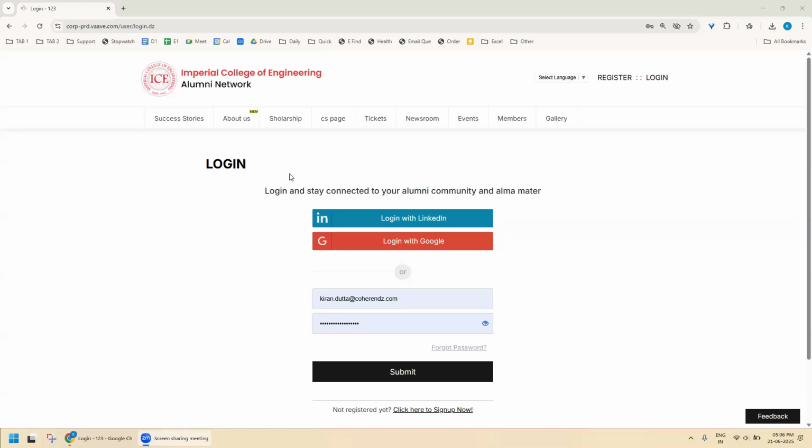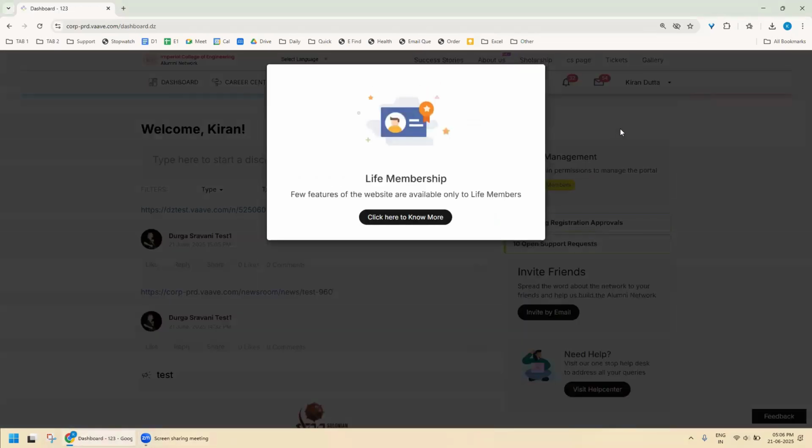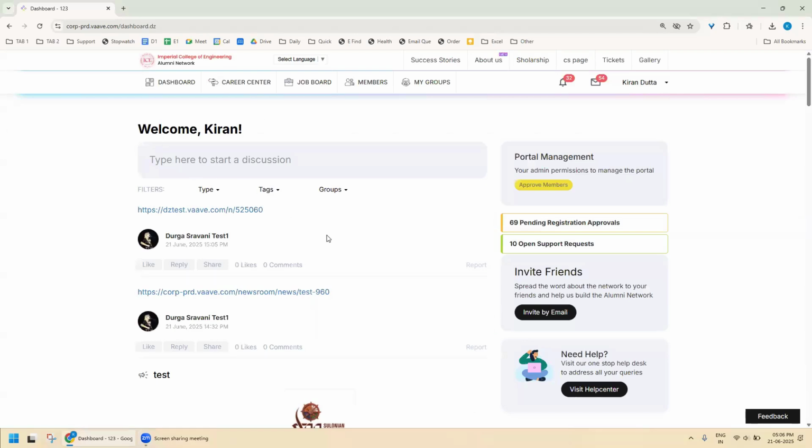Yes, sir. So for the purpose of this demo, I am logged in through one of the test portals, which is very similar to yours. The thing is, this is the test portal, so please be careful. I'm logging in as a member. Once the member has logged into the portal, on the dashboard, click on approve members.